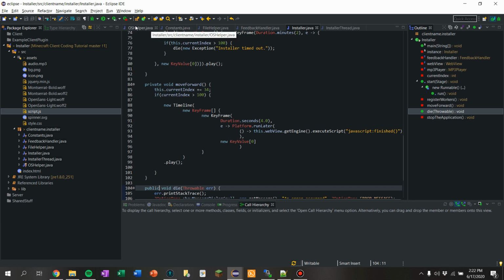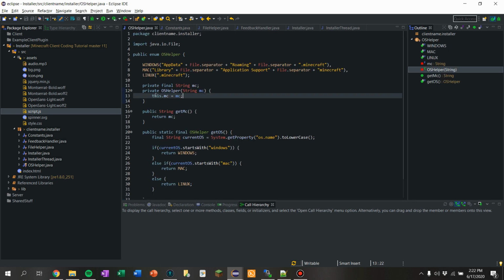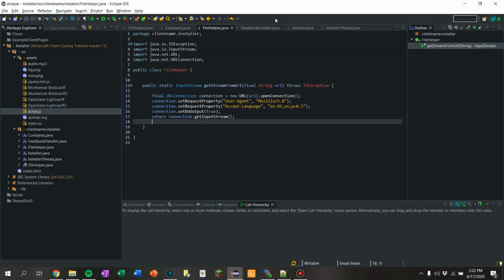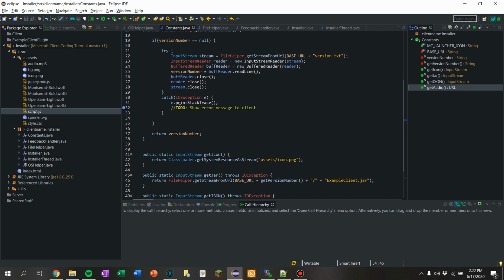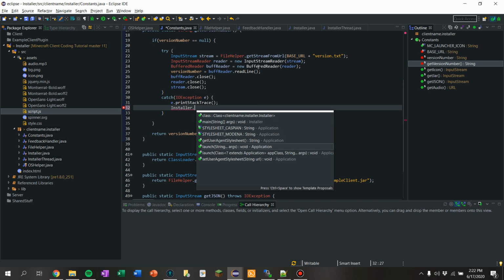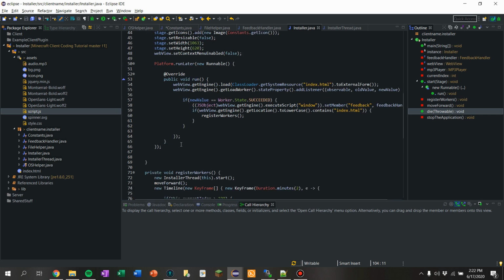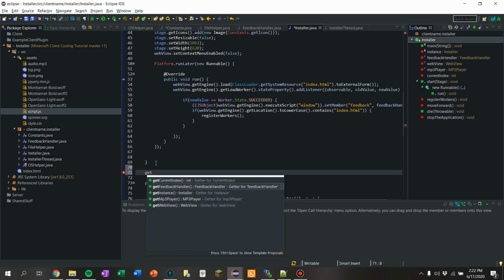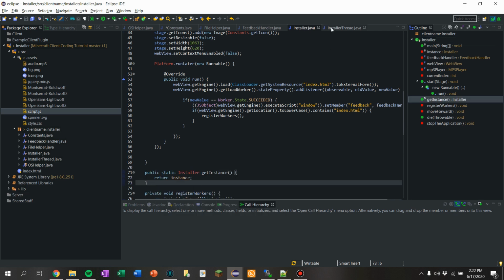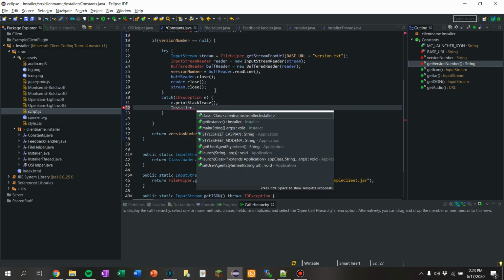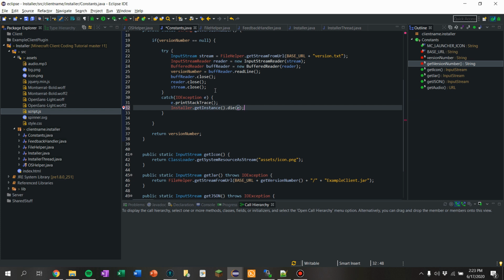Now I got to remember that I wrote myself a note in here. I think it was, no, it was in FileHelper. Where did I write myself a note? Right here. I'm going to say Installer. Did I not make a getInstance function? Guess not. Okay, I want a getInstance function. Yeah, actually that was right. Installer.getInstance().die, pass the exception in there.